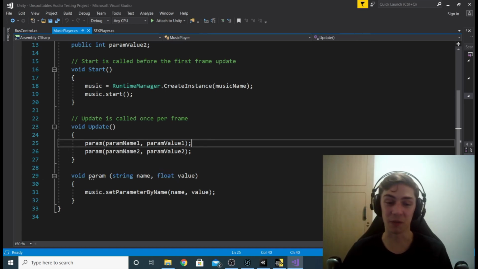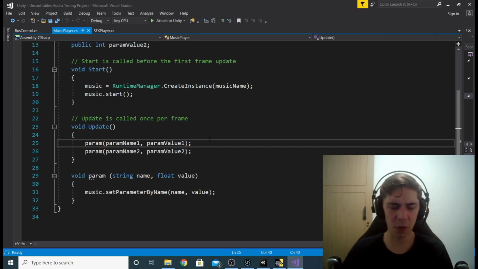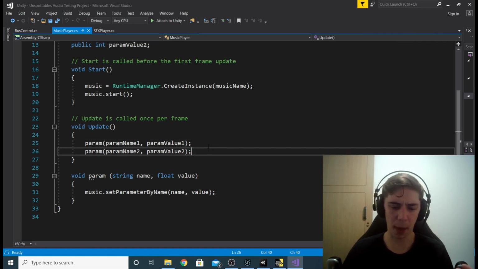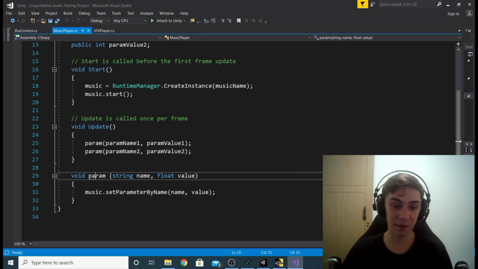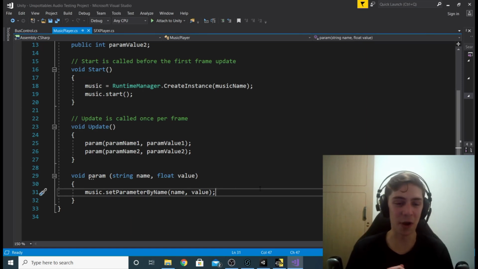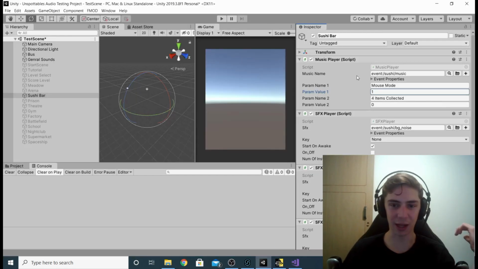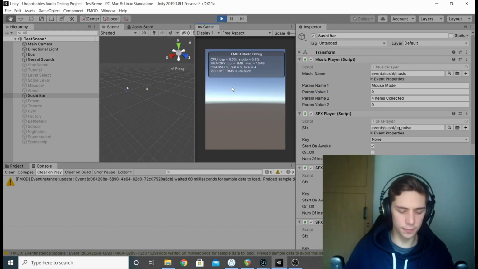So obviously that corresponds to the name of the parameter and the value I want to set it to. And then in the update function, we're just constantly calling that function for each parameter. So as you can see, I'm feeding the name of the first parameter, mouse mode, and the value of the parameter into the function, right? And then it uses this set parameter by name function to just keep updating things, right? So let's quickly jump into Unity and test how the sushi bar scene would be mixed.